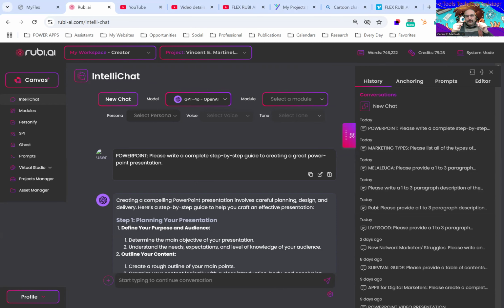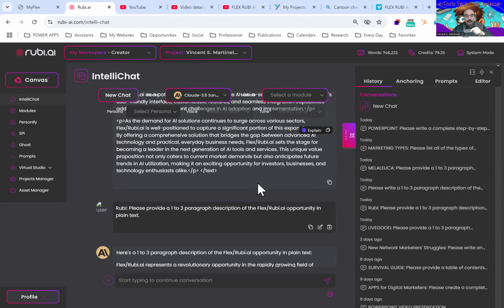Come up with some kind of an organizational system that you can use. So, for instance, the next item here is Ruby. Whatever this chat is about, I know that it has something to do with Ruby. So please create a 1 to 3 paragraph description. Okay, so whatever that was, let's in fact find out what that was.